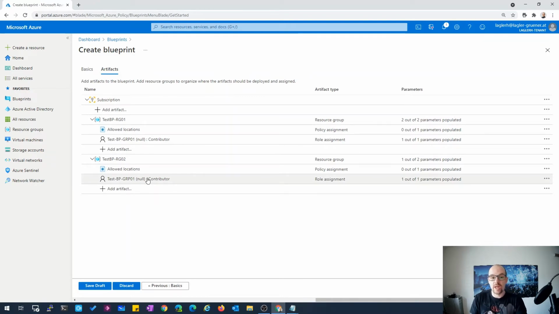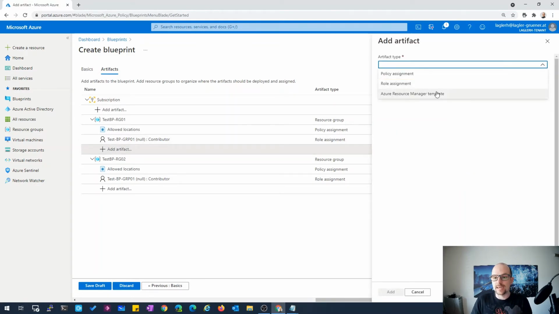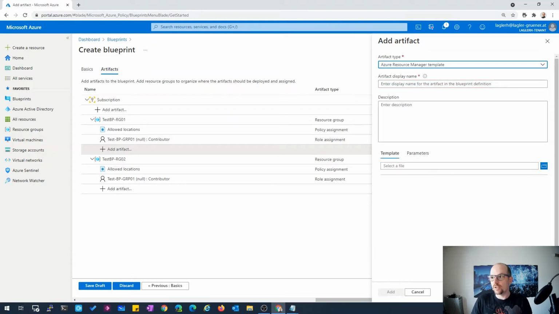And now I want to add resources itself. So I click on add and assign a resource manager template. First of all, I want to deploy network resources. In this case, I want to define network resources.